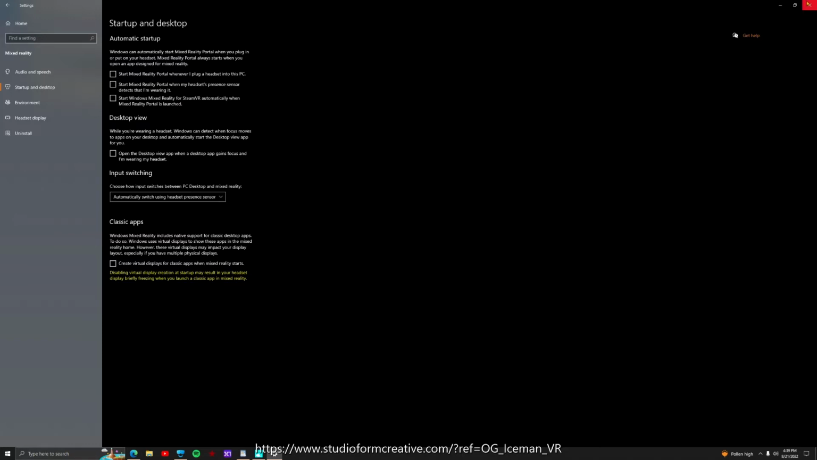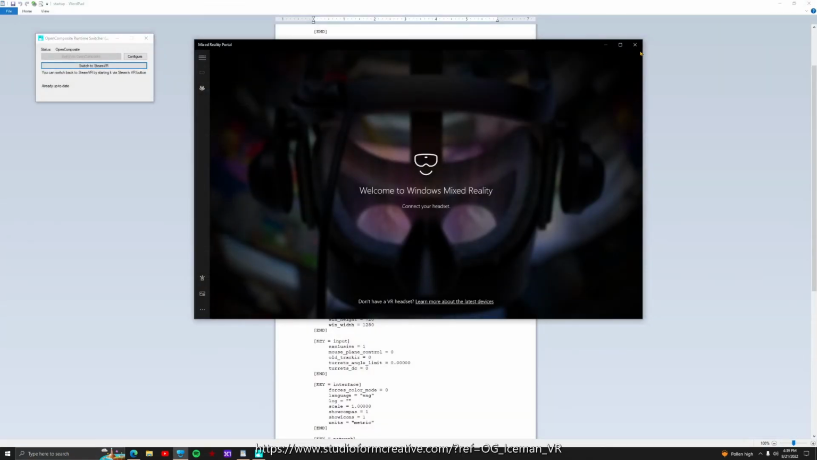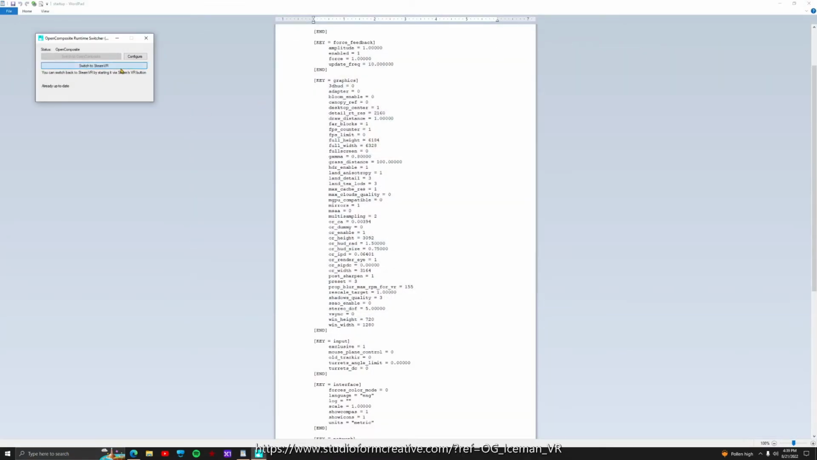Now, if you have a Steam VR system, skip this step. Leave it on Steam, switch it to Steam, and leave it there. Don't switch it from there. That's going to be your Oculus, anything that runs on the Steam systems. So there's that. All right, so we got those two major things done.